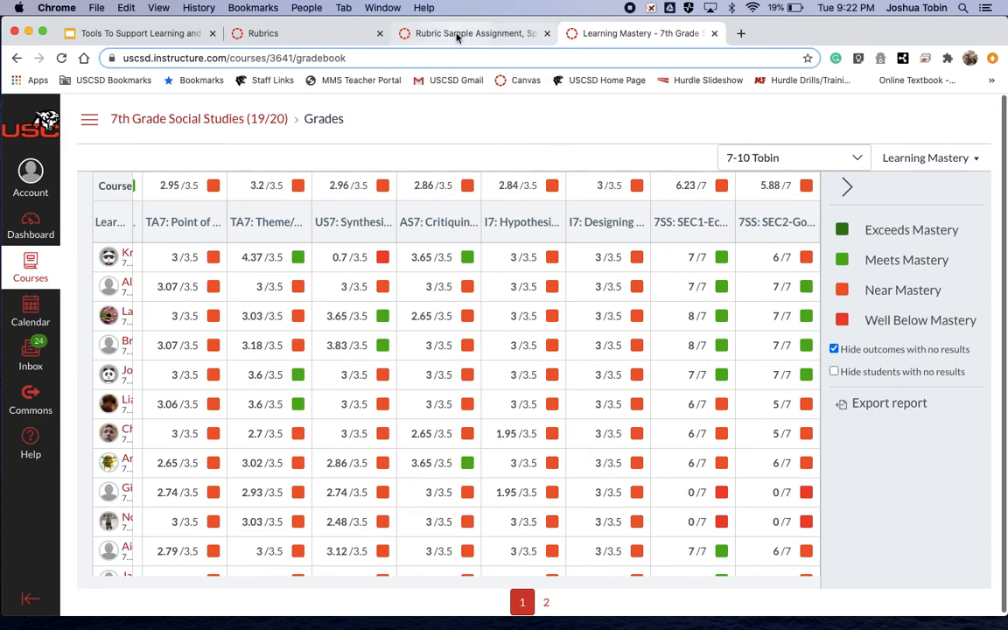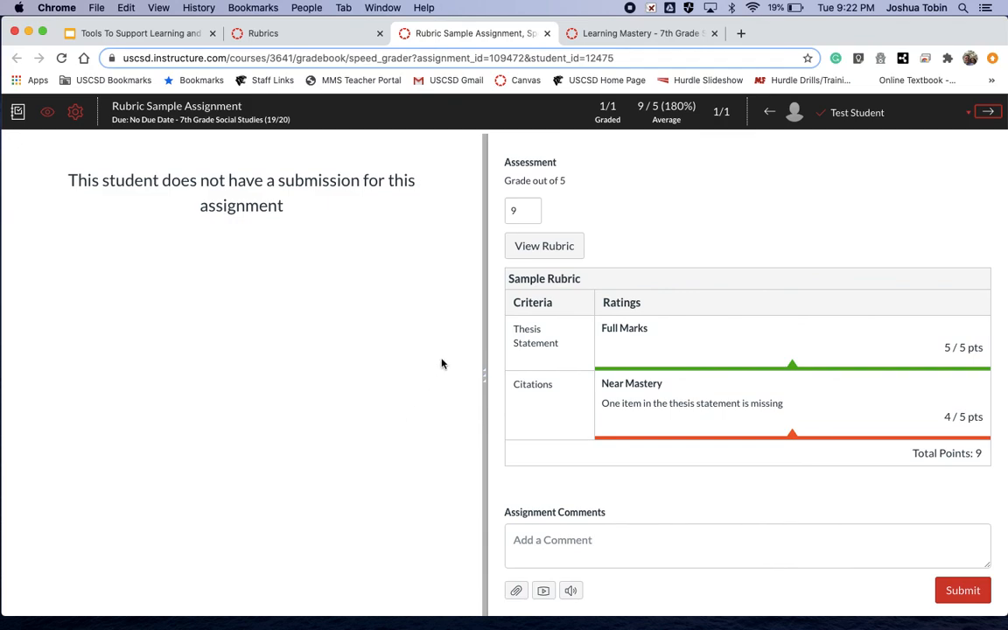For right now, what's most important is the ability to create a simple rubric and then use that for assessing student work. Thanks.